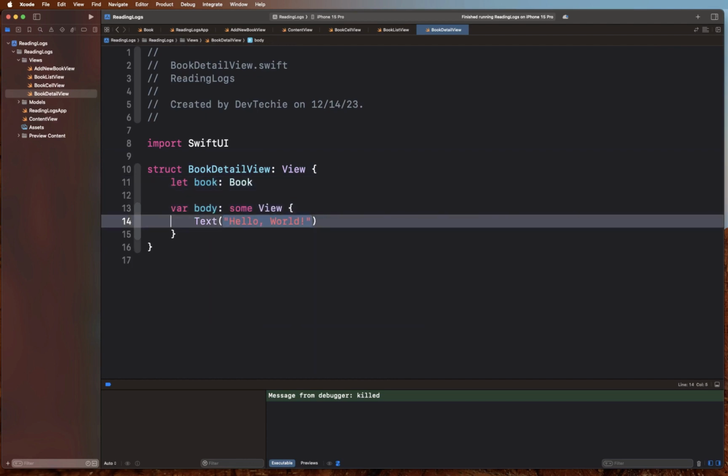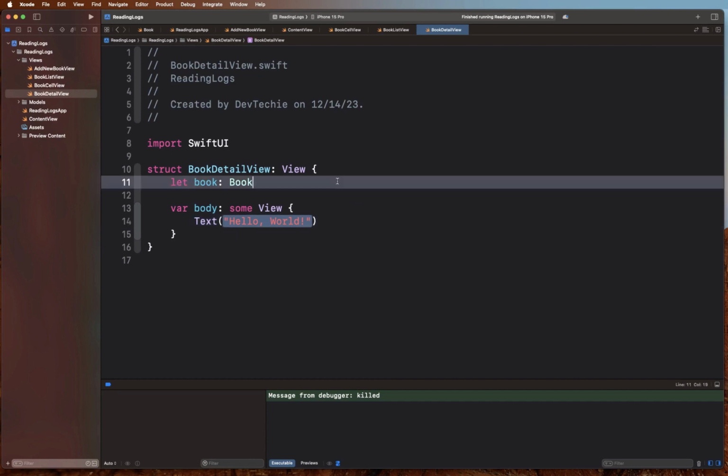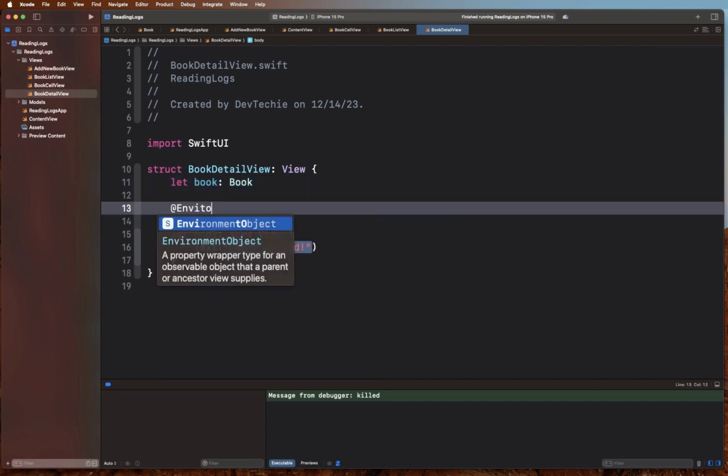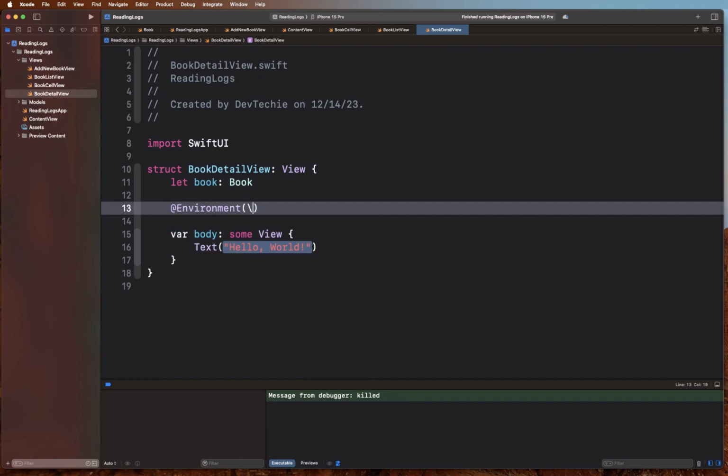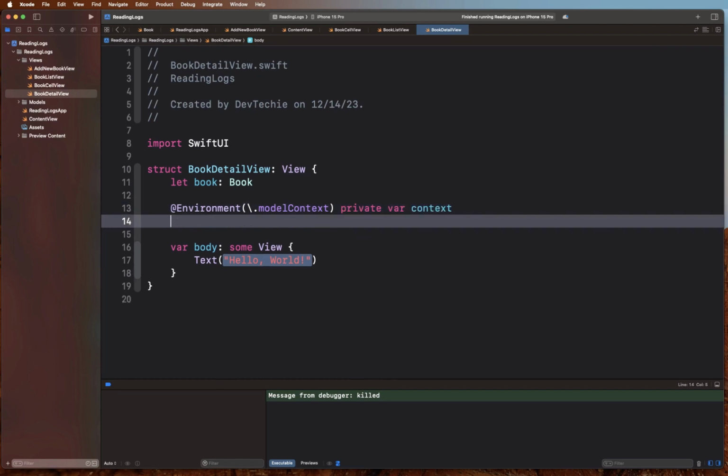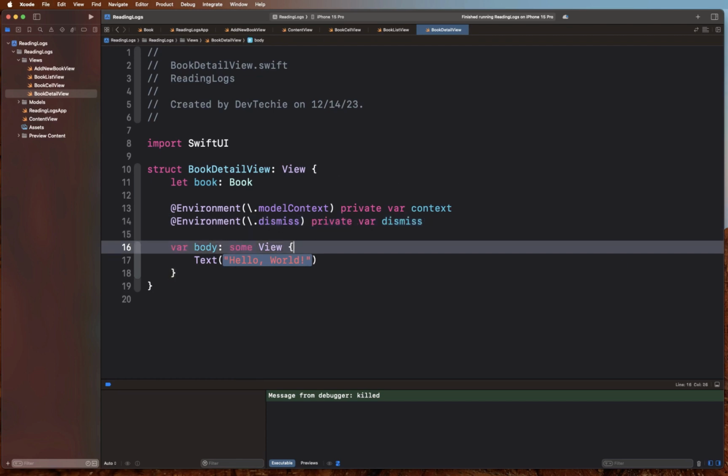Okay, and we also need access to the model context so we can save the changes into the data store, along with the ability to dismiss basically the presented view. So we're going to have another environment variable which is going to store the dismiss function. Okay, so two environment properties.